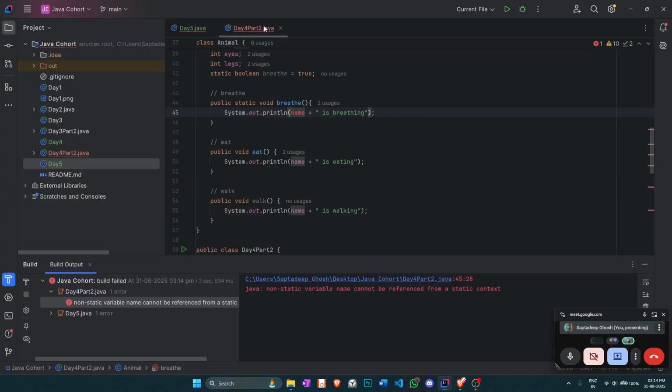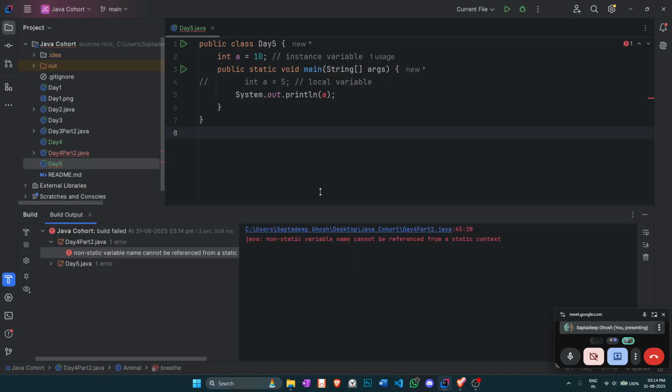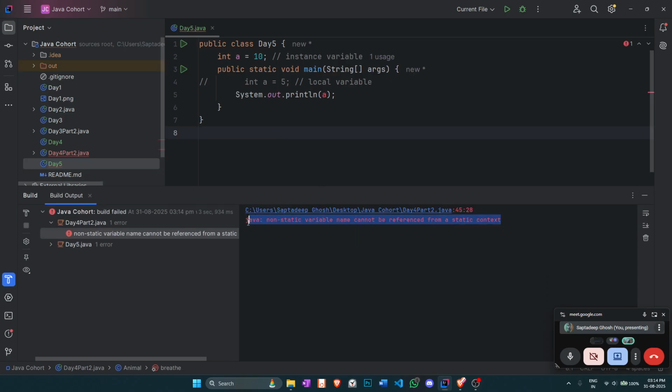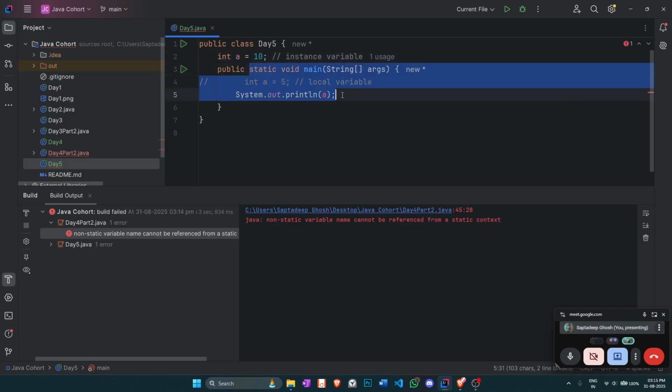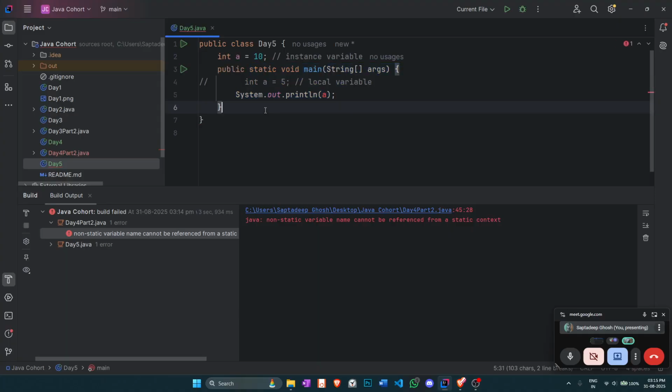Okay, so just read the error. Did you get the error? So this is a normal instance variable, right? And we are trying to call this instance variable from a static method, isn't it? This whole thing is a static method. Is it clear?